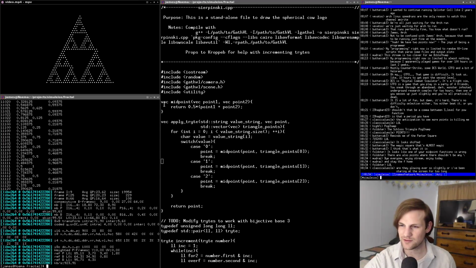They're glowing ever so slightly, or I've been staring at the screen for too long. Are they glowing ever so slightly? I think you may have been staring at the screen for too long. I don't think they're glowing too much.